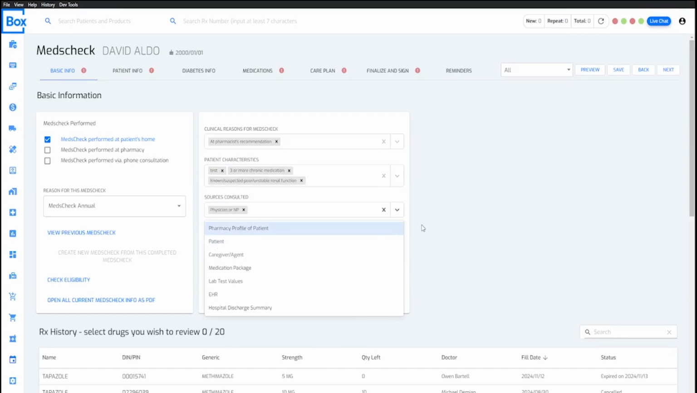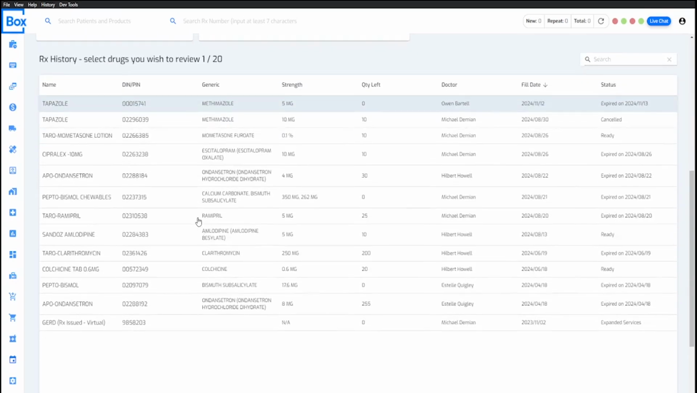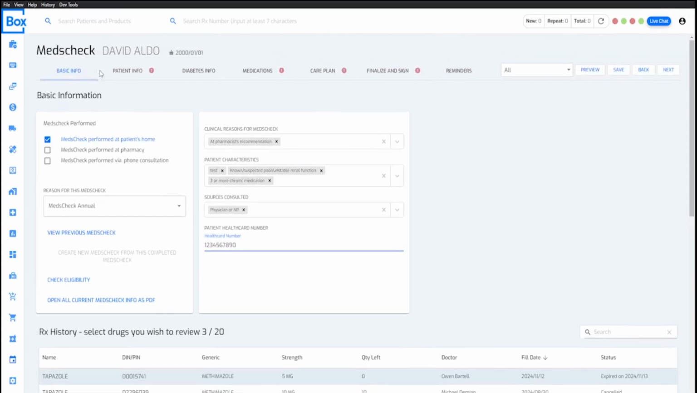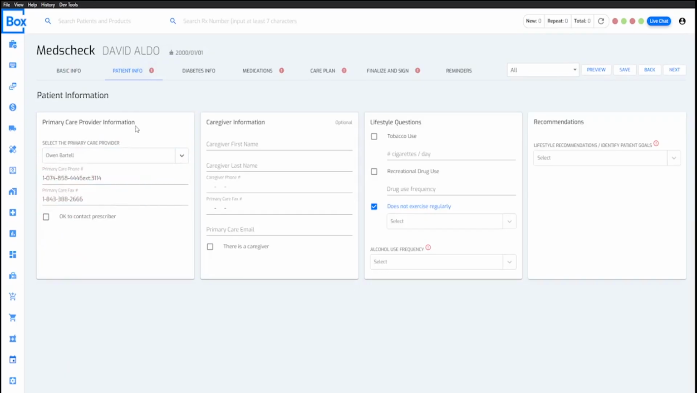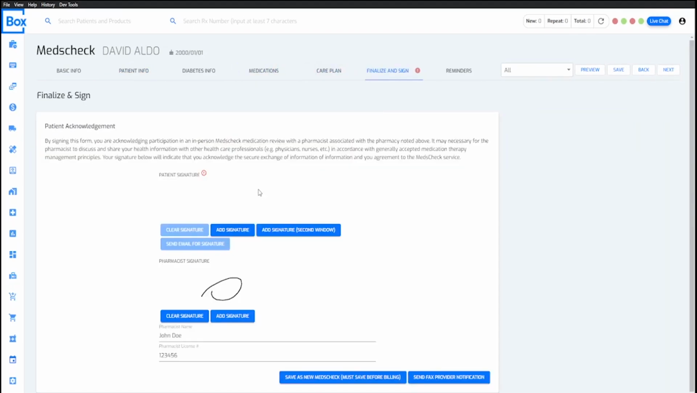So we just go through each tab. You can see those red exclamation marks disappearing. We can choose a few medications. And there's just one more thing. Usually the health card number would be pulled from Kroll, or of course if you're using box dispensing, that would populate as well automatically. But in this case, we're not connected to anything, so I'm just going to type in a fake one. And then we can see that red exclamation mark is gone now, so we jump to the next tab. And so all we have to do is just keep filling out the tabs. Medications, same thing, care plan, and then we get to the finalize and sign screen.